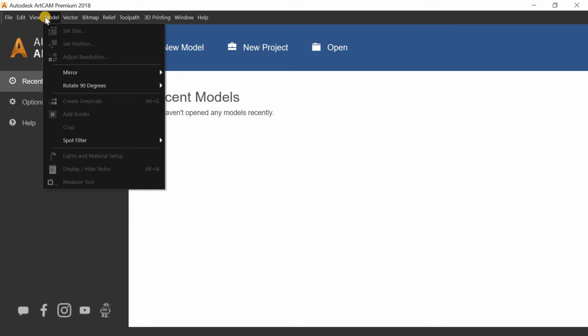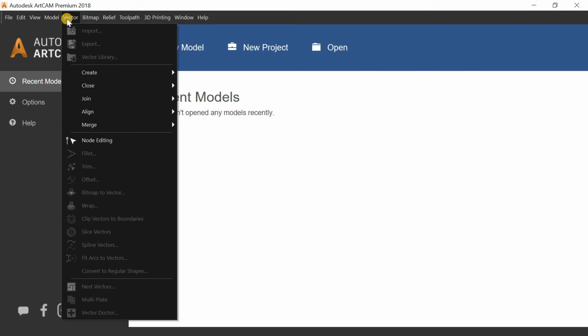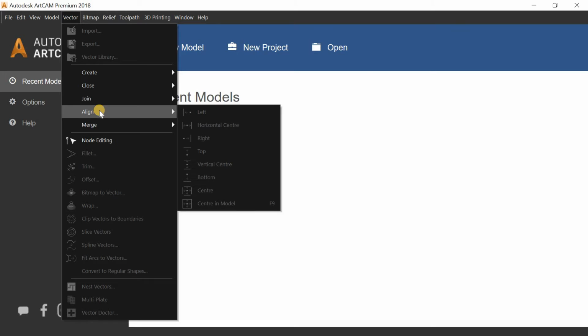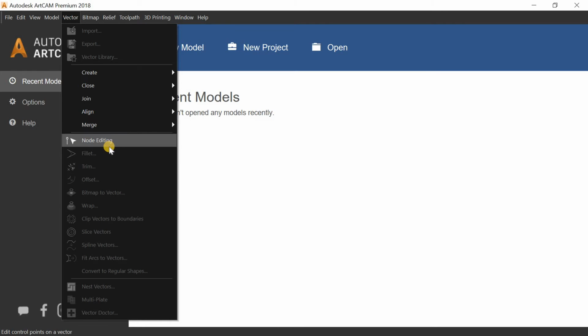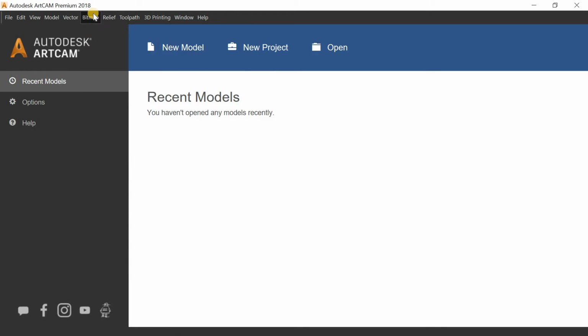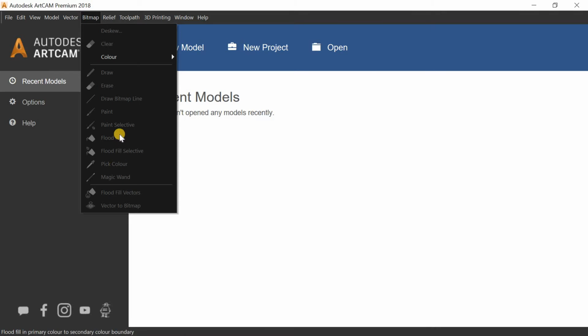Then you can edit certain tools. You can view model vectors. Vectors are actually the draw tools where you're going to create, close, join, align, and merge. Node editing, and we have some modify tools and different kinds of 2D tools over there. We have the bitmap, for example if you need certain colors: paint, draw, erase. Like if you want to make something with a pencil or pen, draw in ArtCAM and something like that.